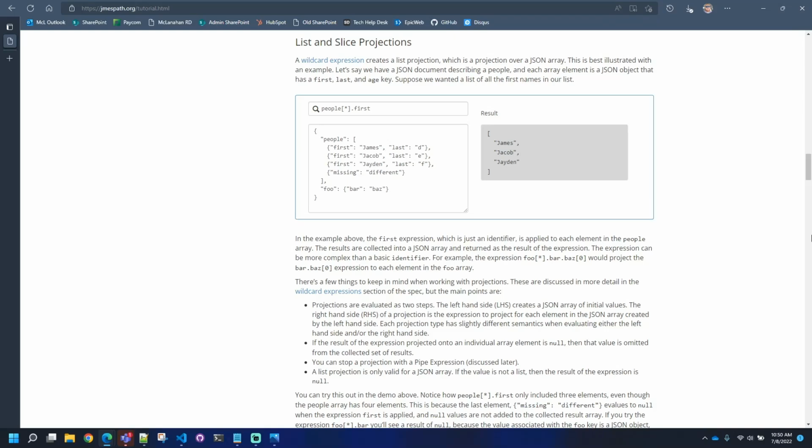Let's say we have a JSON document describing people, and each array element is a JSON object that has a first, last, and age key. Suppose we wanted a list of all the first names in our list. So within people, star.first.